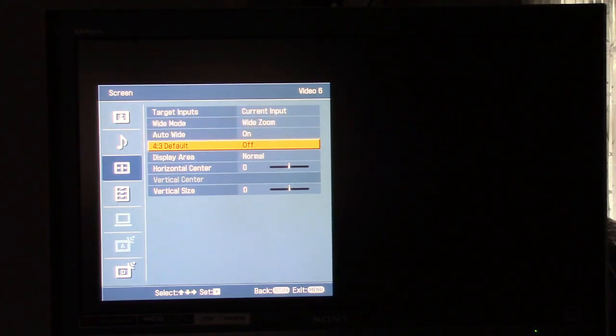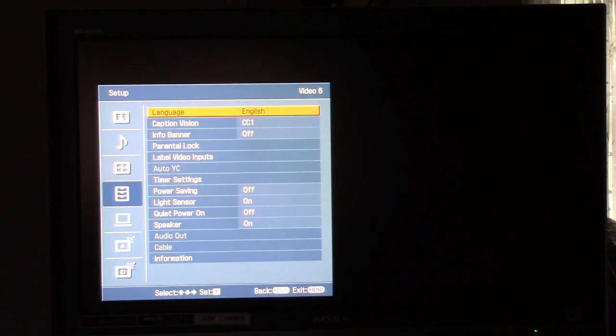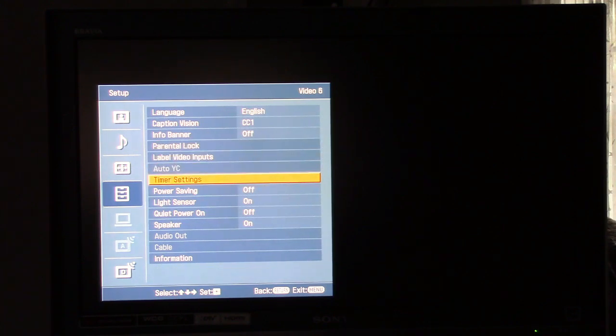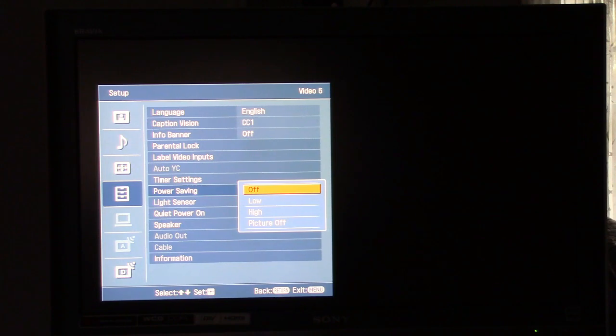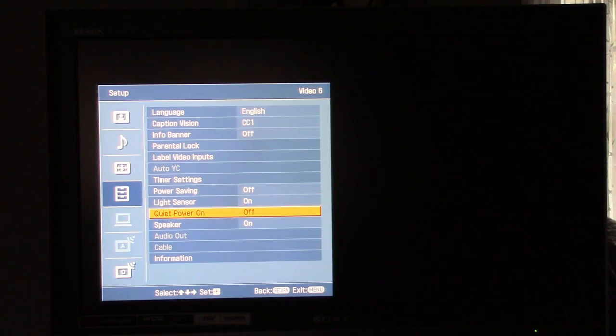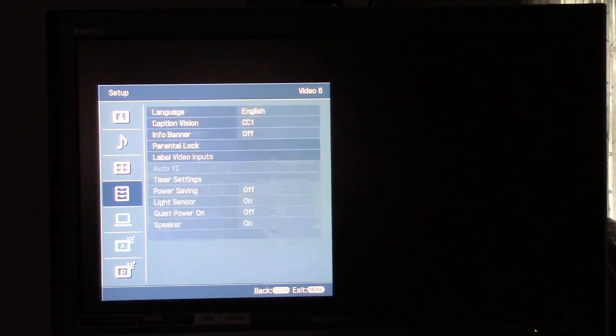Auto mode, 4x3 default, display area, horizontal center, vertical size, language, closed caption, info banner, blah blah, timer settings, power saving. Okay, light sensor. It has a light sensor built in that will automatically brighten and darken the picture depending on the ambient light in the room. Quiet power on. I don't remember what that does. You can look up the book for this. It's out there. I have it. I read it at one time. I don't remember. Information. Okay. That's all it's got.